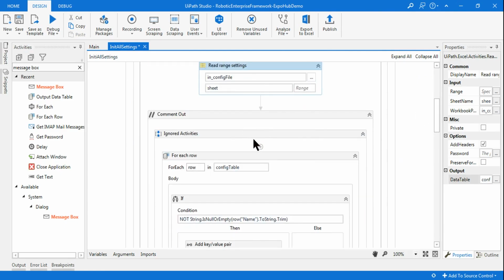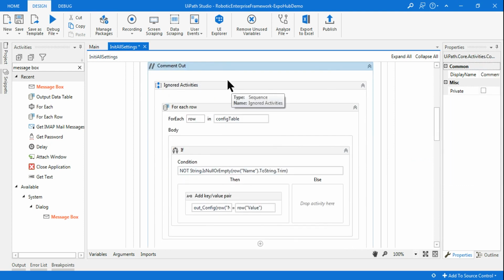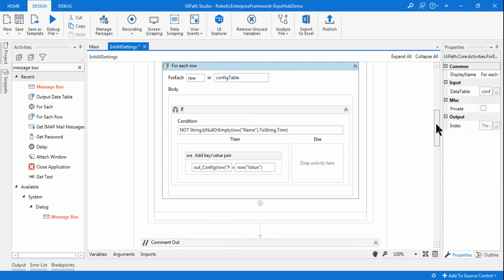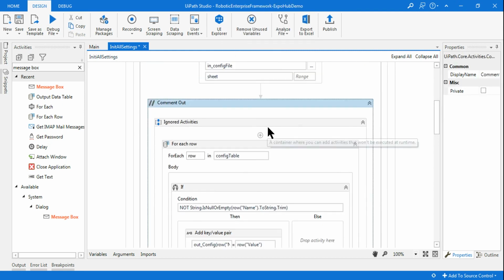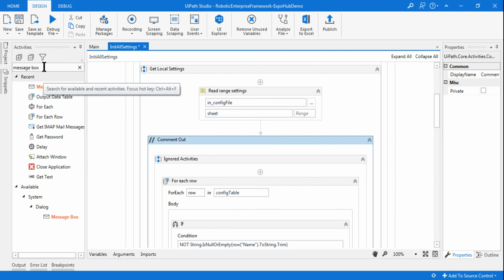Now let me go to the next step, which is this one. Let me remove this comment out, Control E, and let me activate this. So you understood the data table has come. Now you want to see the data table, right? What is there in the data table? Once again, let me do Control D and disable that. Let me show you something. Let's say I want to know what is there inside the data table.